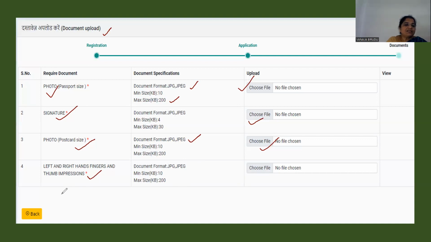Next one. Suppose the student belongs to PWD category, the student has to upload the PWD certificate also. That PWD certificate is already available in the information bulletin. First you should download it from the information bulletin, and it should be filled and signed by a government doctor. Later only you should scan and upload.